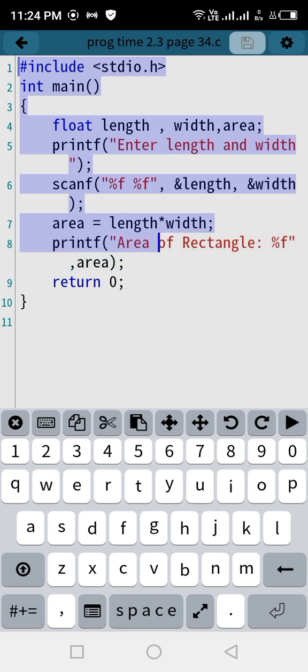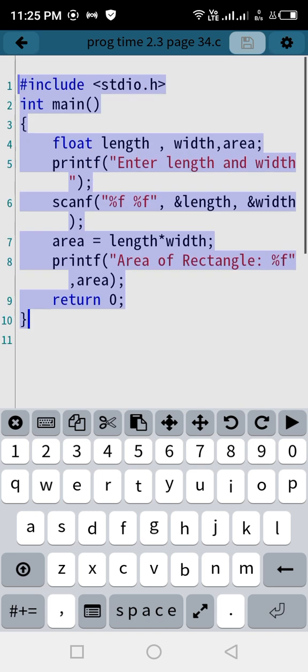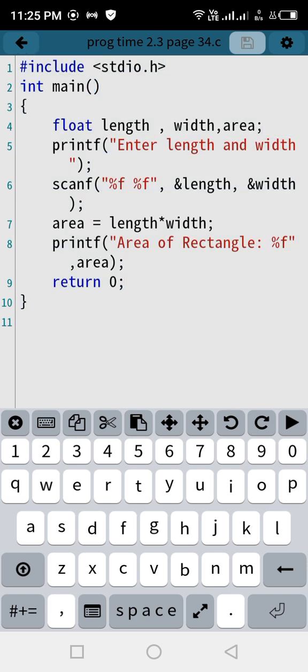Here the text within these double quotes will be printed on the screen, and in place of this format specifier %f, the value of this variable area is displayed on the screen. This statement return 0 is used as the return type of this function is int. If we do not write this statement, the program will correctly execute without any error.